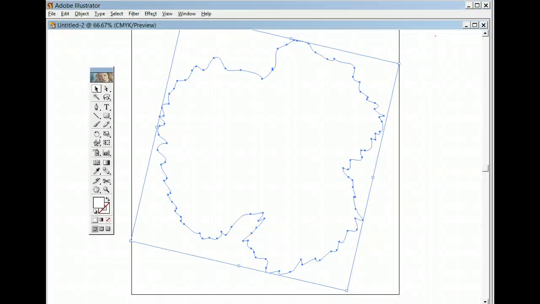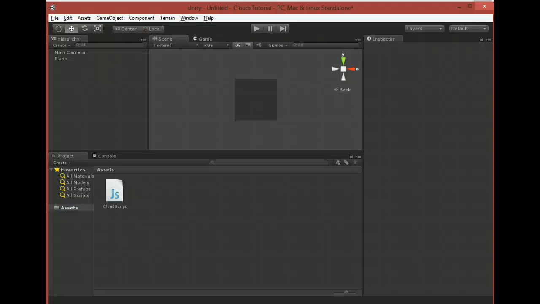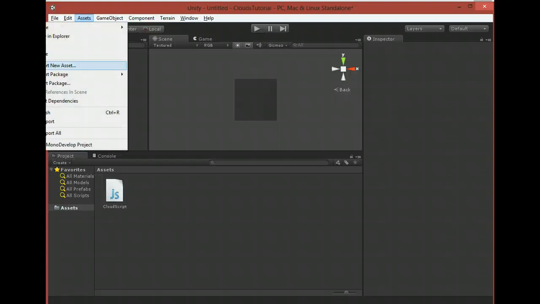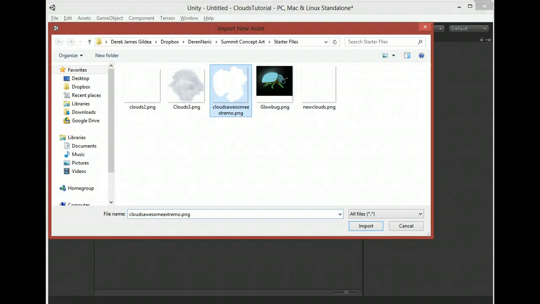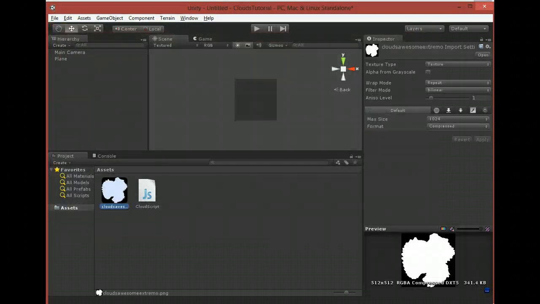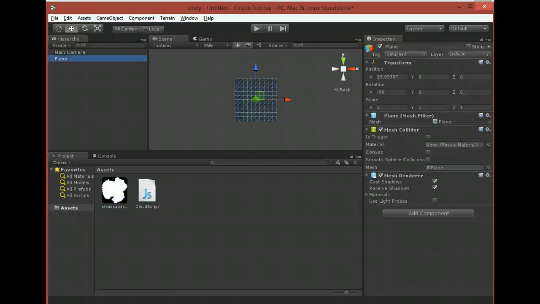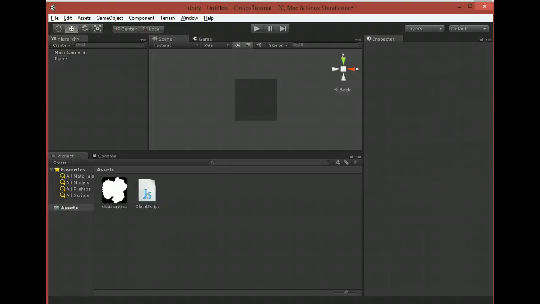Okay, now what you want to do is open up Unity, the software in which you're going to be making your video game. Now that you're in Unity, your first step is to import the asset that you just made. So I go to my folder and import Clouds Osmo Extremo, and you can see it right here as a texture. Next, you're going to want to make the cloud in the scene. So what you do for that is do as I've done here and create a plane. And then you rotate the plane 90 degrees so that it's facing the main camera.